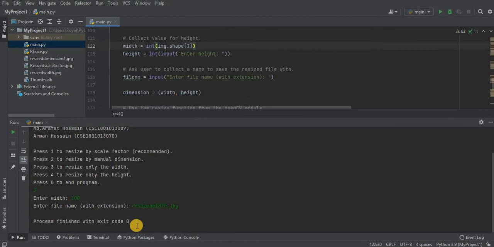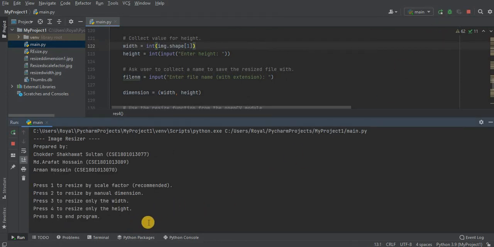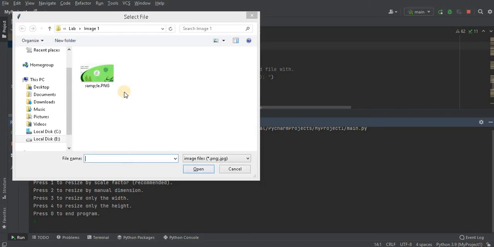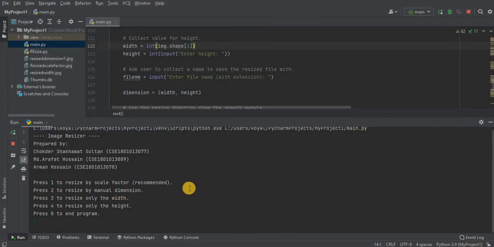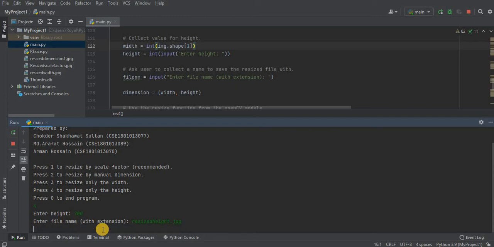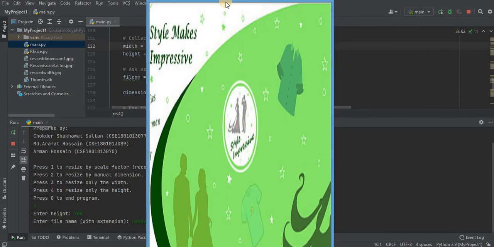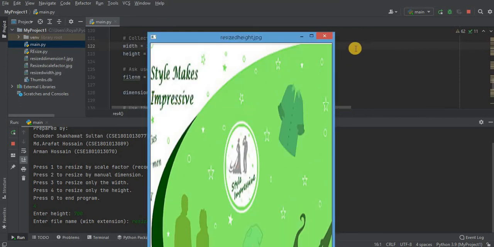Okay, so let me just run this and choose option number 4. This is to resize the image by the height only. Once I load, it's asking for the height. Let's say I'm choosing the height 700, and it's asking for a name. Let me just name it resized height.jpg, and you can see the image has been resized with the height. The width is the same. This is the default width of the original image.